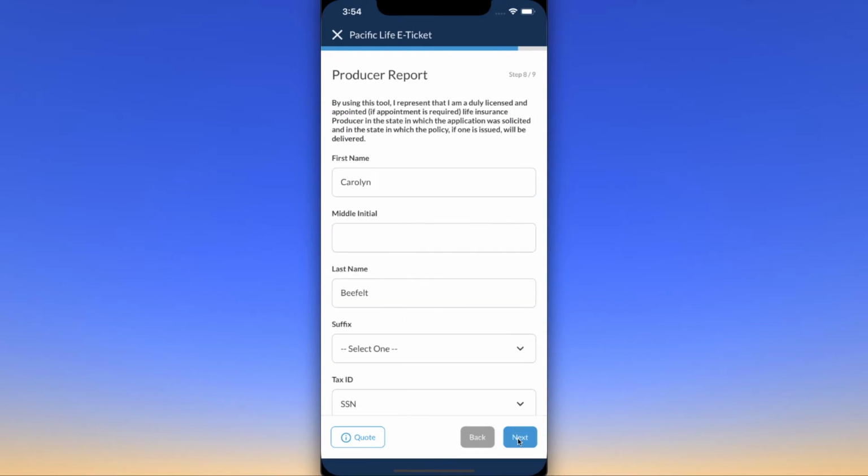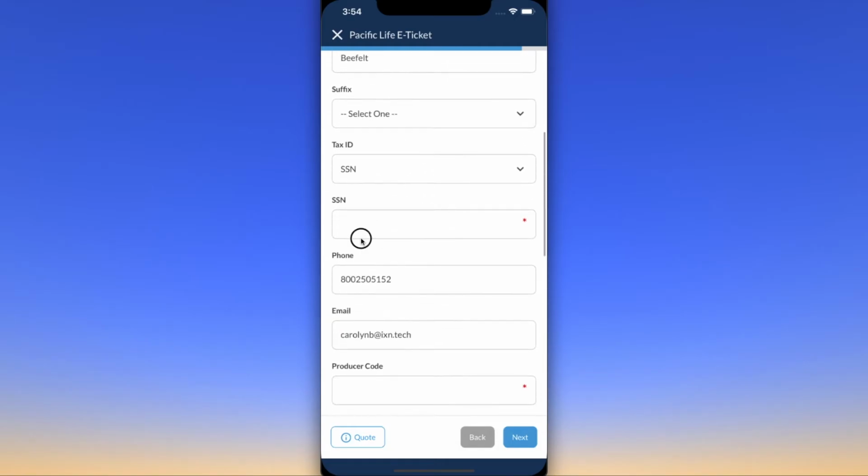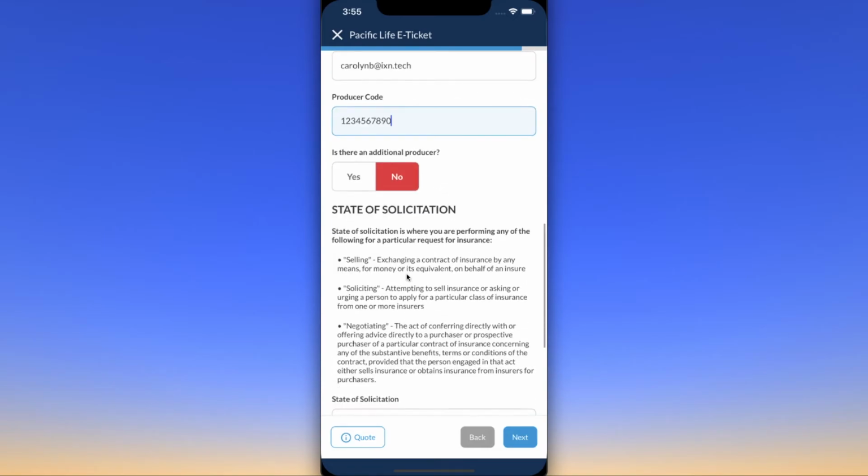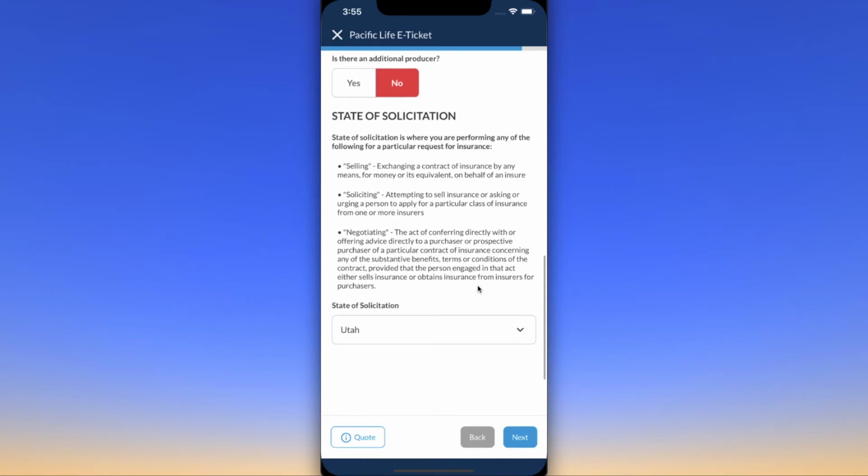Finishing up here, you will see the producer report where the agent will enter their information. Since they are logged into the mobile app, this will pre-fill some of their information based on the IXN account information. I do want to point out here that the producer code is a required field. This will be how Pacific Life associates the submission with the correct agent and agency. Pacific Life does have some mechanics in place to account for incorrect producer codes or agents that are not contracted yet, but we recommend that you contact your brokerage to make sure you have the correct producer code if you would like to use this e-ticket option.